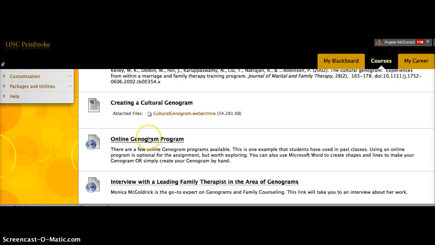Then there is a link to an online genogram program. I recommend that you just use a trifold poster board to draw your genogram on. That's what students have used most successfully in the past. Of course, you're going to want to be neat. But if you like to do things electronically, or if you're not able to attend one of the face-to-face sessions, we're going to have to come up with a more tech-savvy alternative, and it will include using the genogram program that's here. And then the final link is to an interview with Monica McGoldrick.